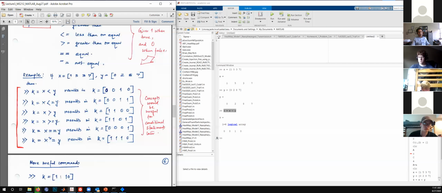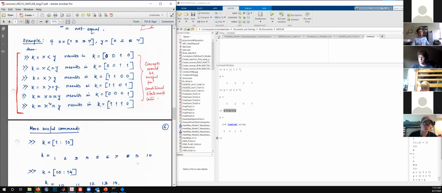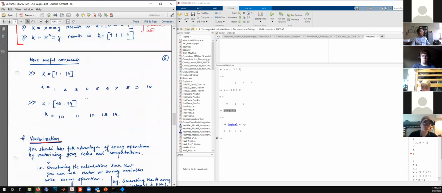So there would be short questions on this kind of logical operators. So make sure that you know how to interpret them. Okay. And I think I have already covered this before. So this is how you generate a vector that would be one of the building blocks to your code when you are trying to repeat your calculations.